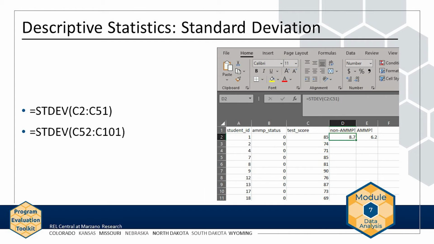For AMP students, type =STDEV(C52:C101) in cell E2, and press Enter. The standard deviation for non-AMP students' test scores is 8.7, and the standard deviation for AMP students' test scores is 6.2. This shows that non-AMP students have a wider spread or more variability in their test scores than AMP students do.